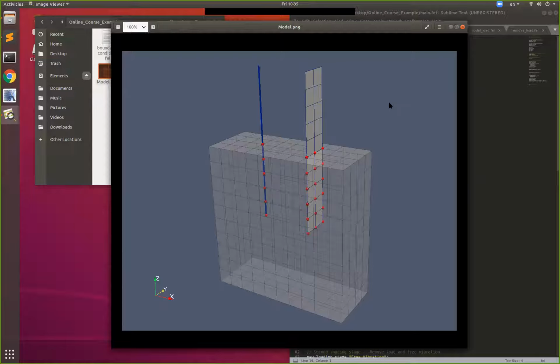So next, the boundary conditions. Bottom is fixed, right? Yes, that's right. The only boundary condition for this model is that all the bottom nodes of the solid are fixed. Later we're going to apply some load, and then let it free vibrate, and see how the system responds. Next we are going to move on to the input files.